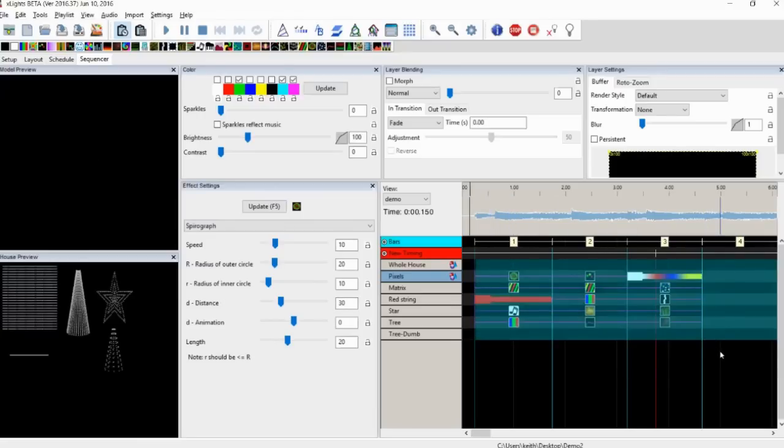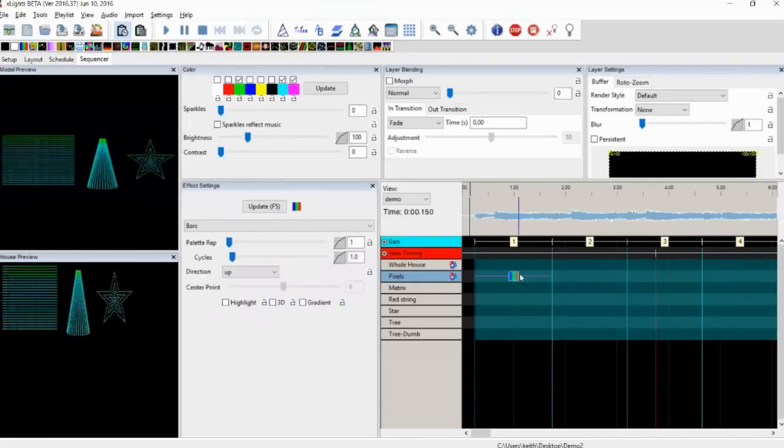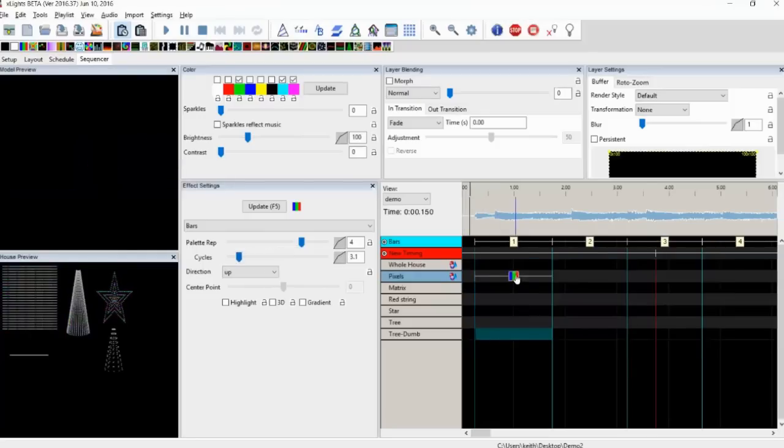So let's go on. What we'll do is I'll delete those. Let's put something really straightforward with bars. We'll put bars on our pixels. Okay, so it has a bunch of settings here that you can set. Repetitions decides how many times the colors repeat. The cycles really just controls how fast it happens. In xLights, you don't have super fine-grained control. This effect is set with a duration that runs for, I don't know, it's about a second. And it's going to go through 3.1 cycles of the bars in those 3 seconds.